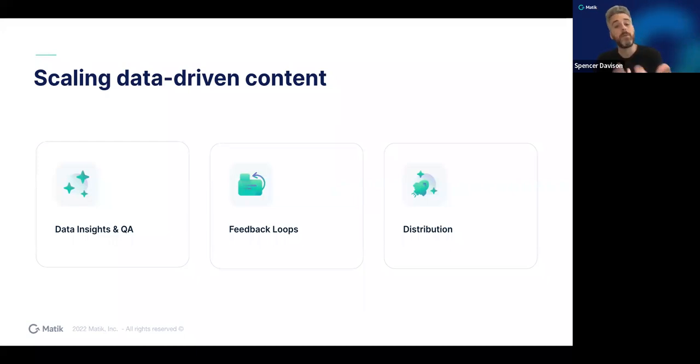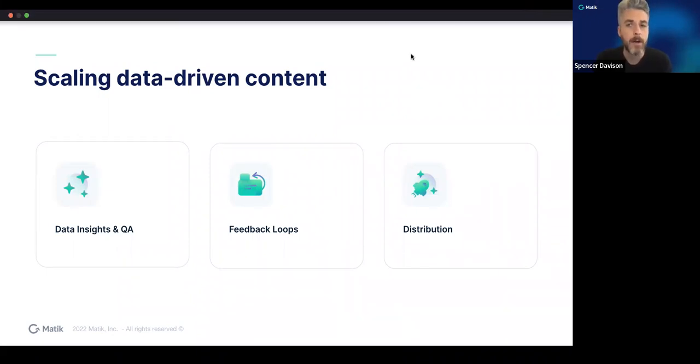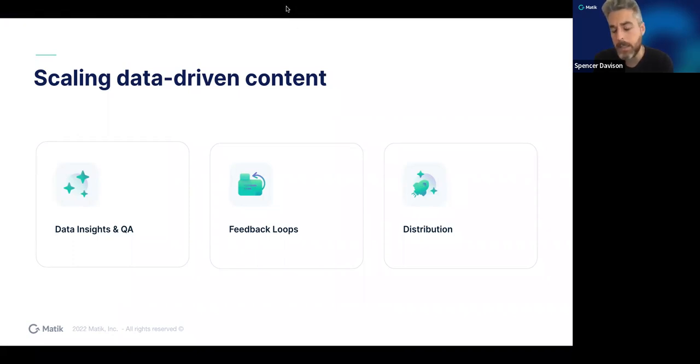The last one is around distribution, which I talked about a little bit already. So distribution, like I said, there's a lot of different ways you can do this. And it's really about making sure that not only do they have a mechanism to get the content that they need in order to present it in front of their customers, whether that's the right data insights or the right messaging, but it's also around how are you tracking this?